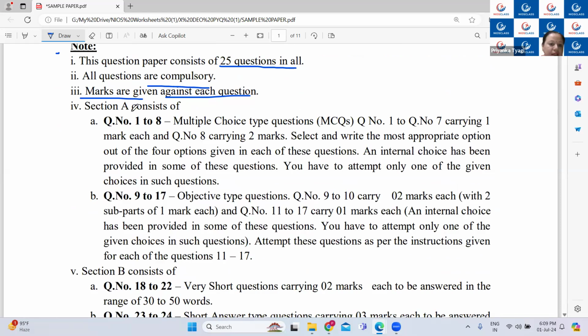So in Section A there are a total of 17 questions. How many questions? 17 questions. Questions number 1 to 8 are multiple choice questions. There are four options, and you have to pick any one. Multiple choice type questions, MCQs, question numbers 1 to 7 carry 1 mark each, and question number 8 carries 2 marks. Select and write the most appropriate option out of the 4 options given in each of these questions. Internal choice has been provided in some of these questions, so you have to attempt only one of the given choices in such questions.